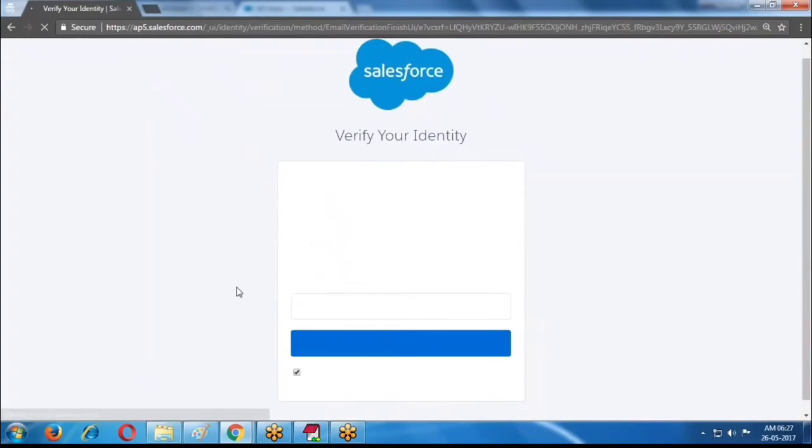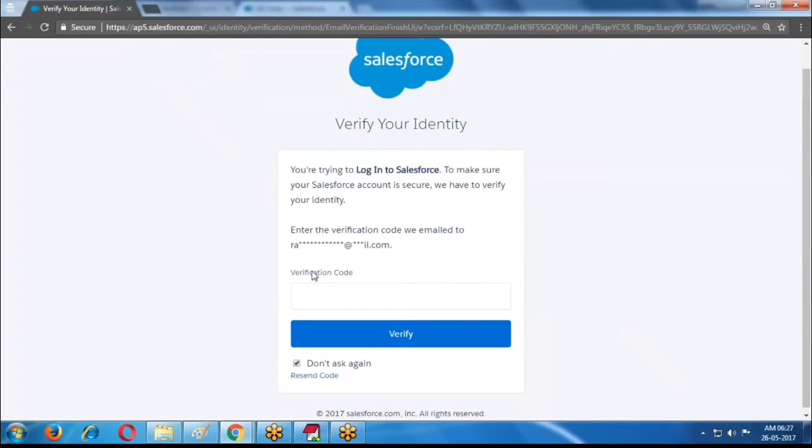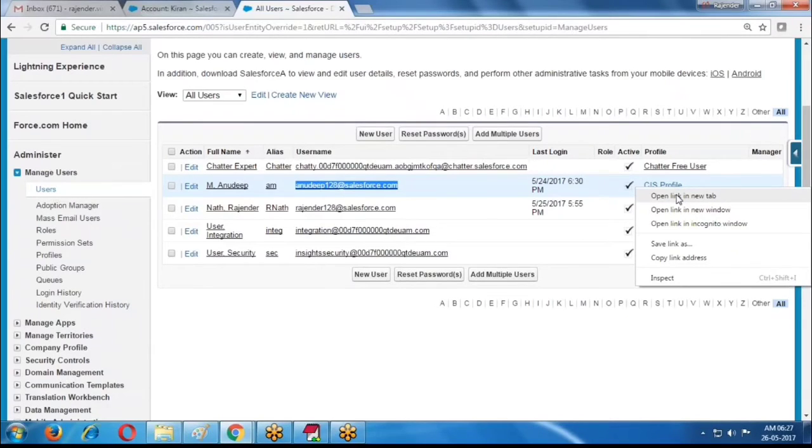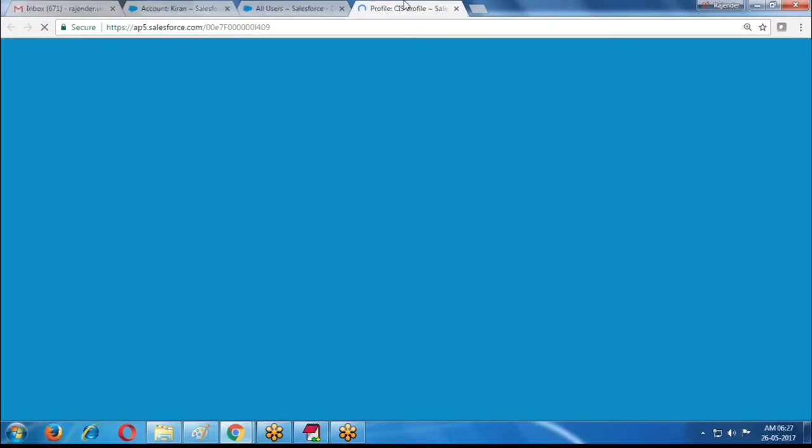We required an activation verification code. Can I use it without verification? Yes. To use it without verification, there is your profile. This is the CIS profile for this Anudeep. Open this profile.